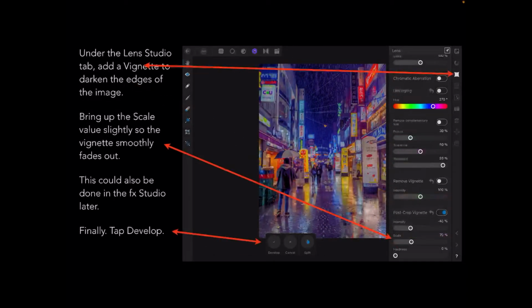Under the Lens Studio tab, add a vignette to darken the edges of the image. Bring up the scale value slightly so the vignette smoothly fades out. Now it's not terribly evident on here because it's such a small image, and there is another way of doing it. It could also be done in the FX Studio a little later. Now finally, tap Develop.